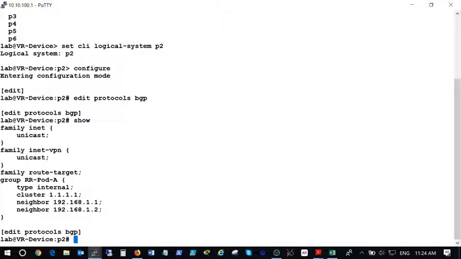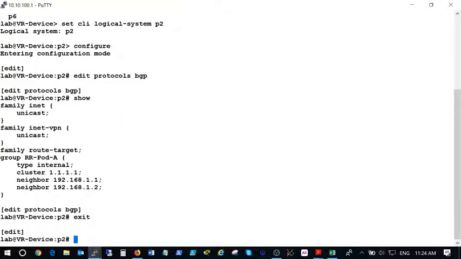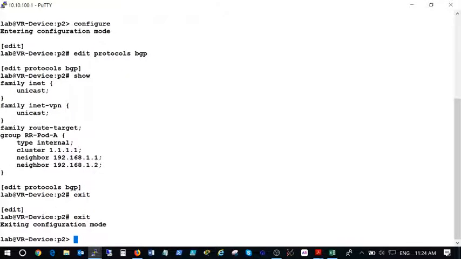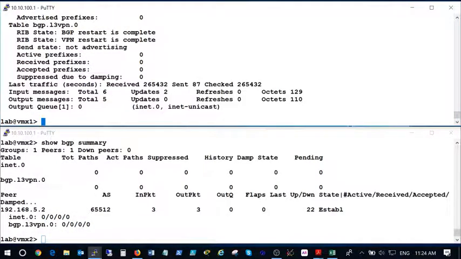All right, all good. So just exit out of that. So we're kind of done with that. We don't really need to see that anymore. I'll just shut that one down. Okay. So there we are. So we're now peering with this route reflector.